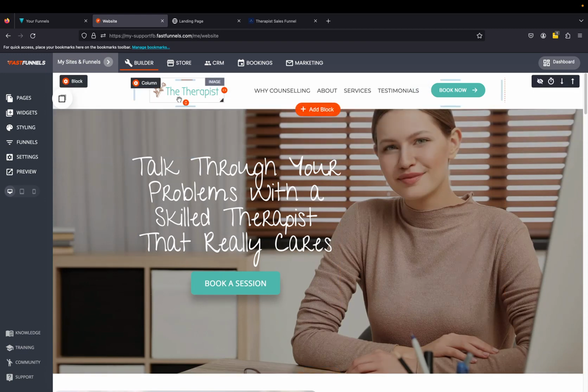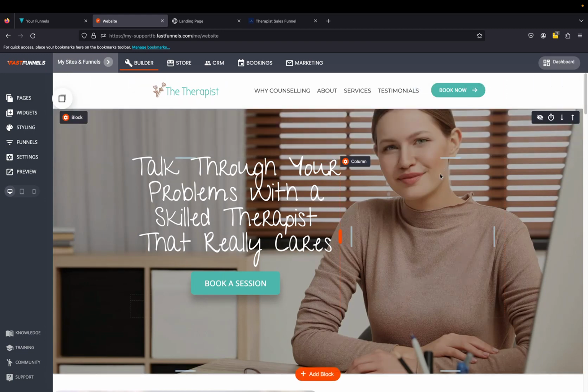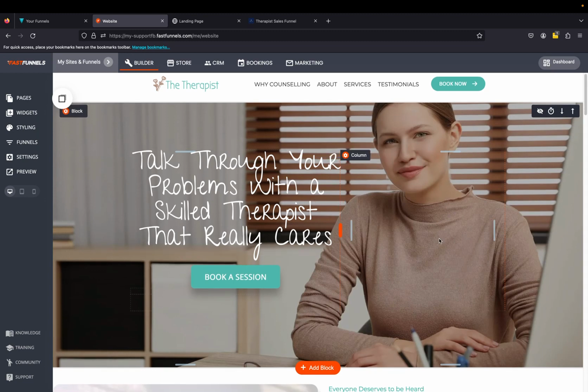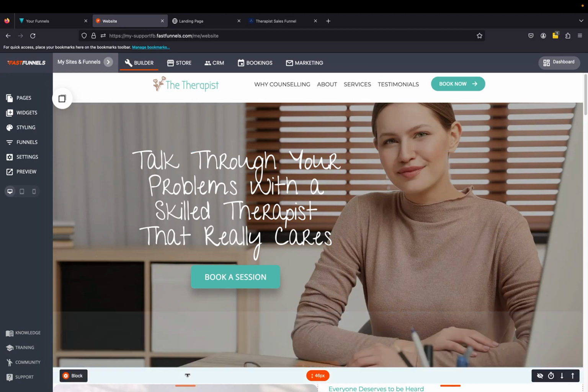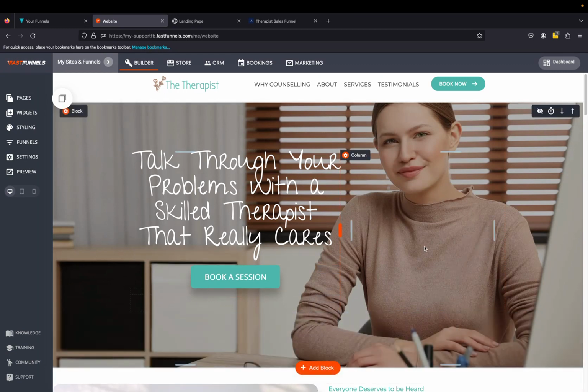So very simple here. You've got your logo and all of this here in the header, but I want to take a look here at the hero section. The first thing I want to draw your attention to is very clearly there is a book a session button. Why? Because there are going to be people who need to know, like, and trust you, and there are going to be people who want to read the entire landing page before they book a session with you.